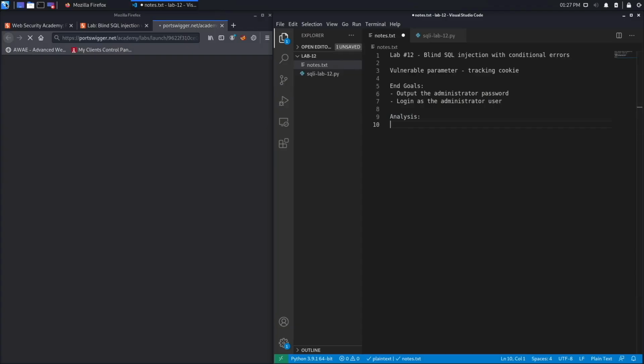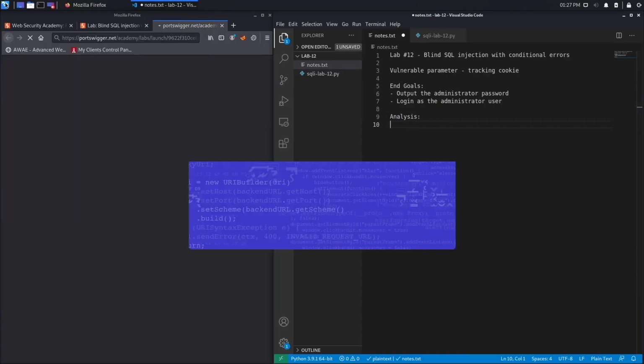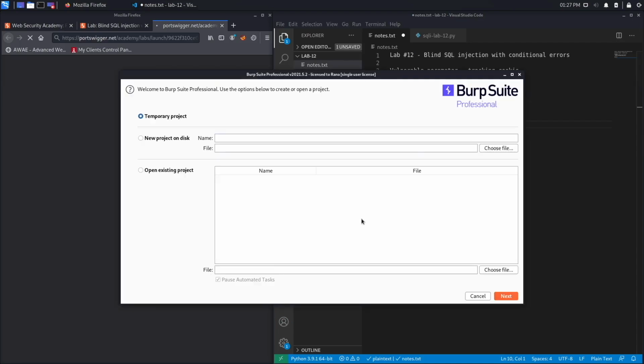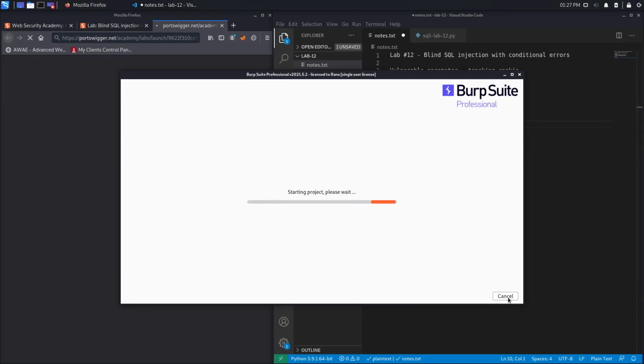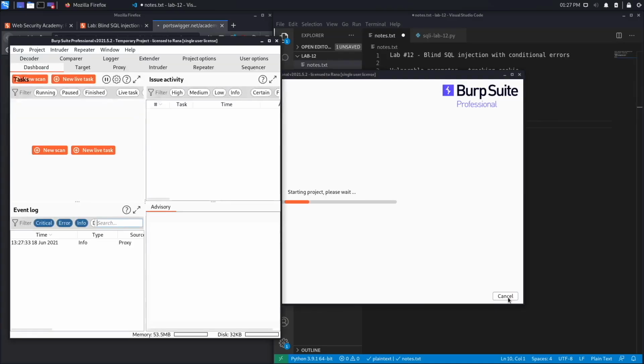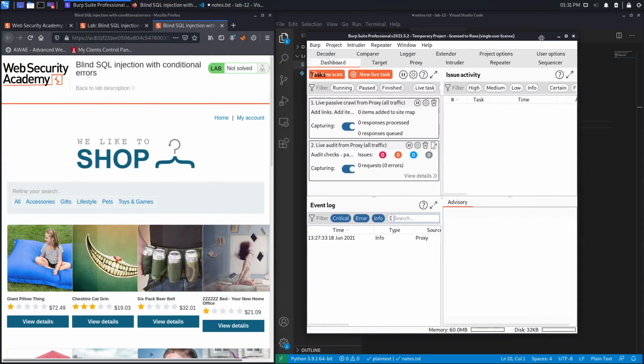And in the meantime, we're gonna open up Burp because we'll need it. And I'm gonna use the professional version of Burp just because it's much faster when you're using Burp in Tutor, but you can do everything that I'm doing with the community edition. All right, click next, start Burp. All right, it looks like it loaded up, so let's put Burp on the other side.